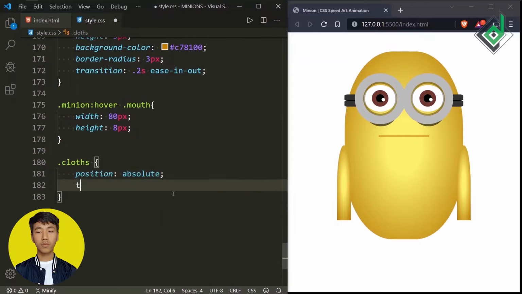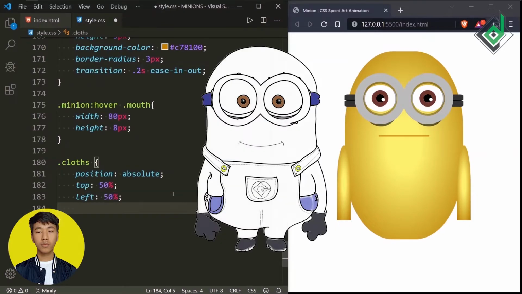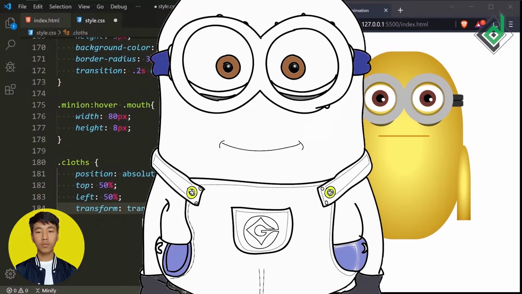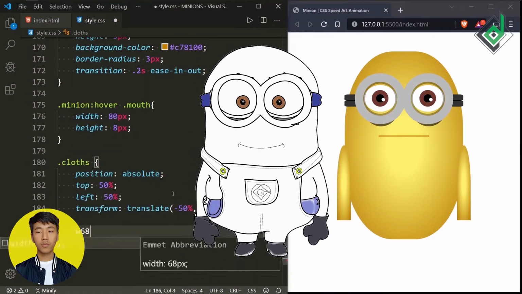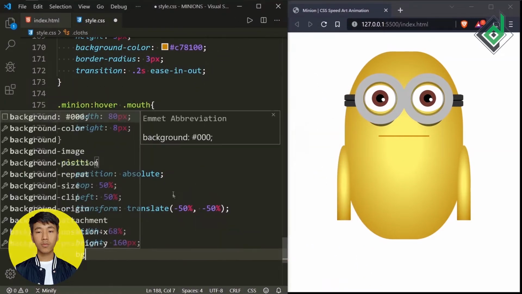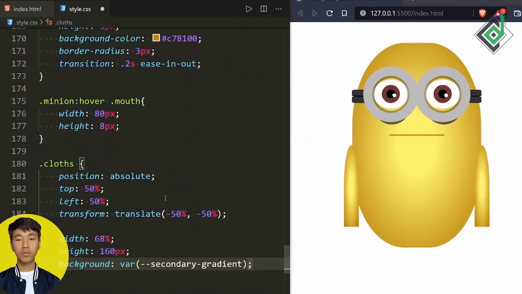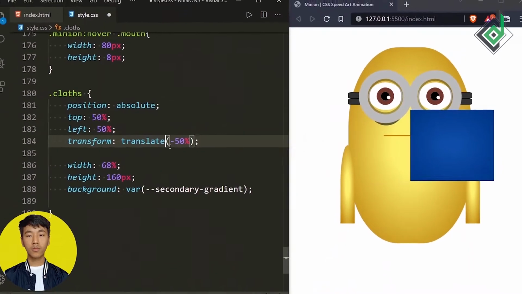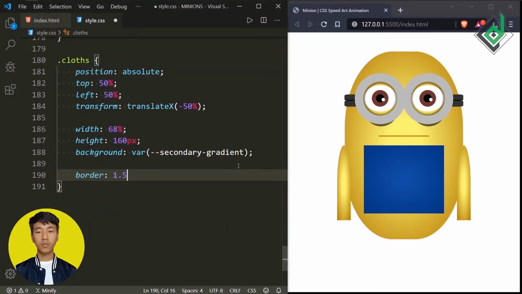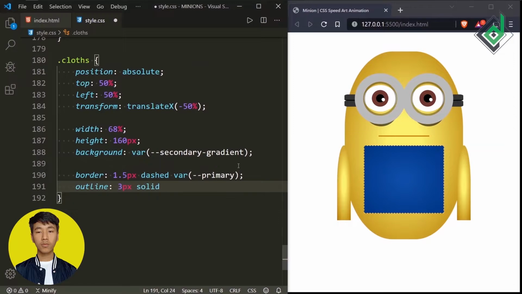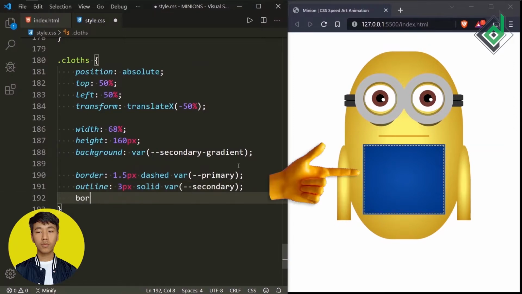Okay, as you can see, minion, it's now naked. So let's give some cloth. For the cloth, I'm gonna create a kind of a jeans. So I'm using the same light blue and dark blue gradient color. So in order to create that stitches around that jeans, I'm gonna use outline and the border. I think it's looking much more better.